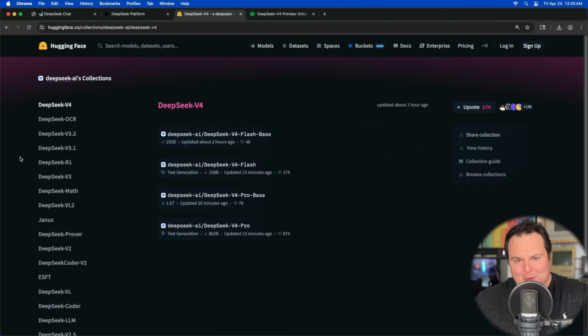DeepSeek V4 has been released. Basically, suddenly, without warning, this model just appeared on Hugging Face, and then folks started talking about it, and then there was an official DeepSeek announcement on their X account. Announcement, I should say. I apologize. I am very excited to test this.